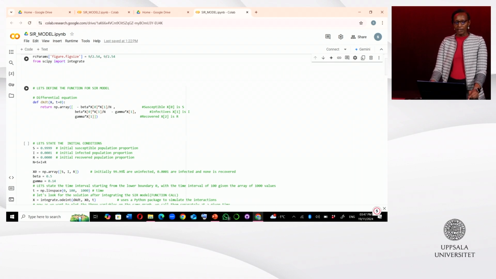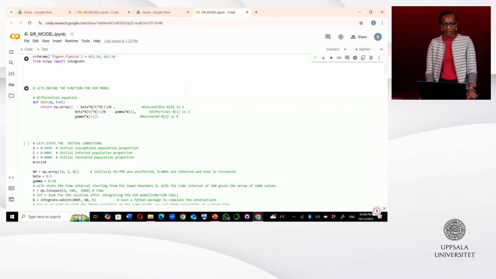And our dI/dt is defined by beta times x, which is susceptible taking the first entry, and infective, which is taking the second entry, also divided by the total population, minus gamma times infective, which is taking the second entry of the array. And the last equation, which was dR/dt, is going to be defined by gamma times x, which is taking the second entry of the array.